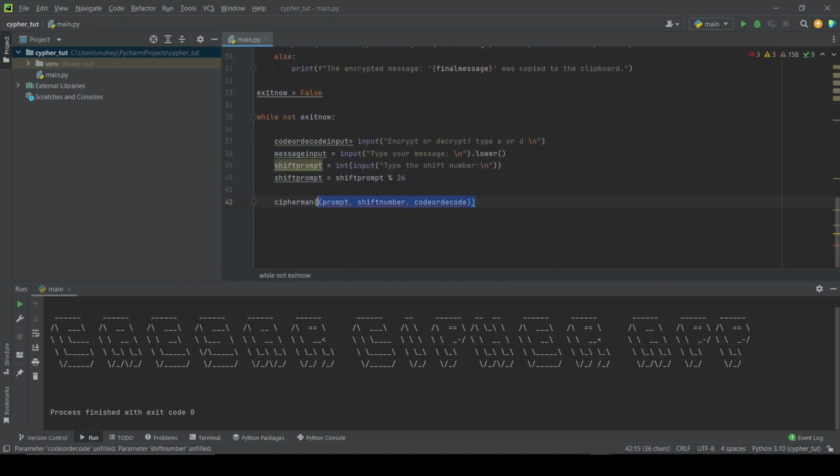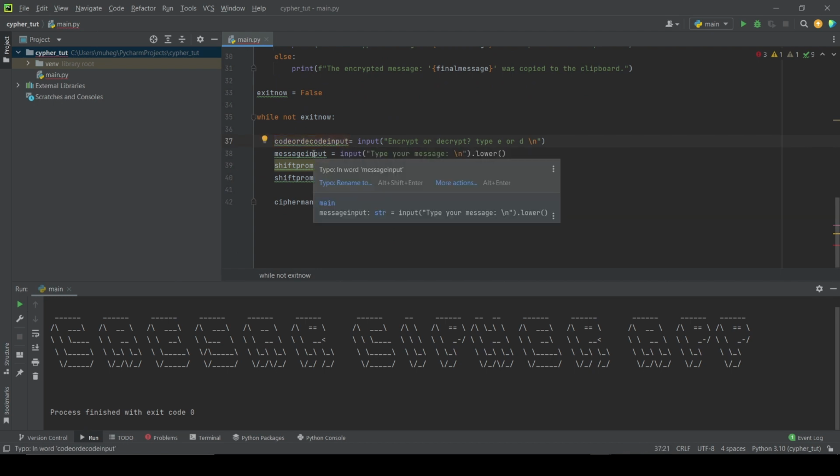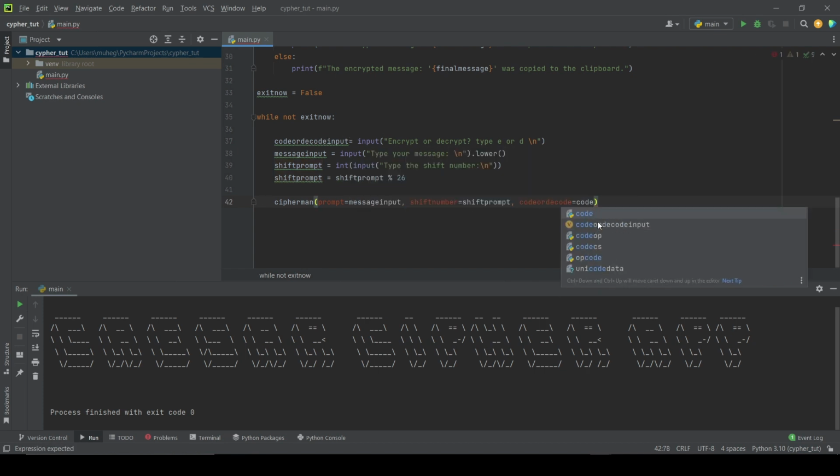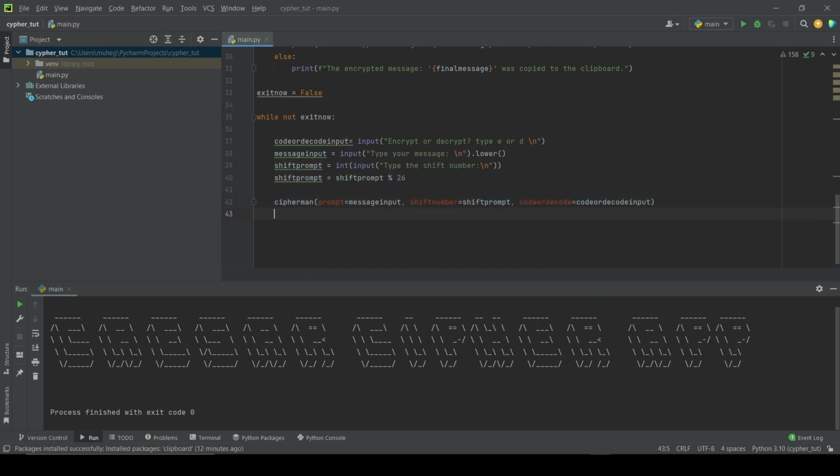Oh, we have 2 brackets, we don't need that. Okay, so in this case, the prompt equal and the shift number equal and the code or decode equal. So what do you think we will type here? We will just type the new variables that are entered by the user. So the prompt here should be the message input. Okay, and the shift number will be the shift prompt. Okay, and the code or decode will be code or decode input. Yes, and now the function is called.